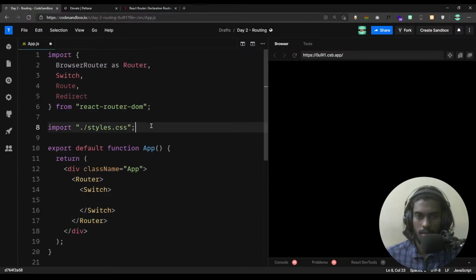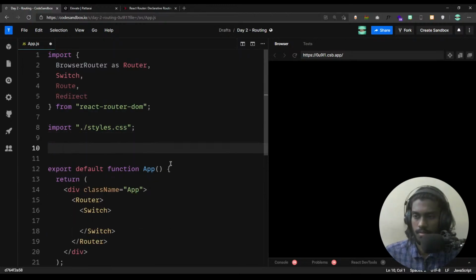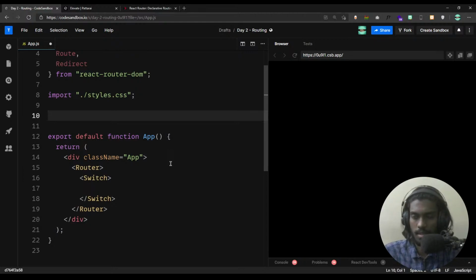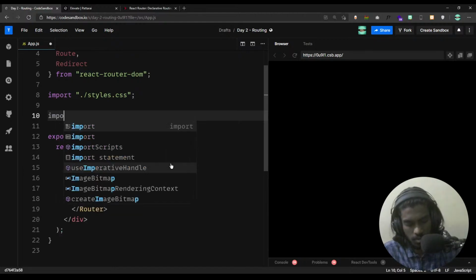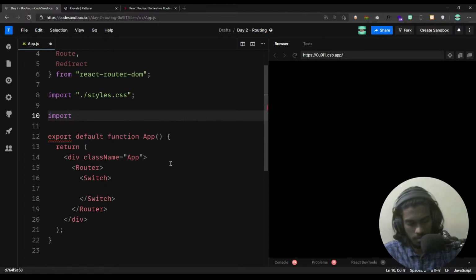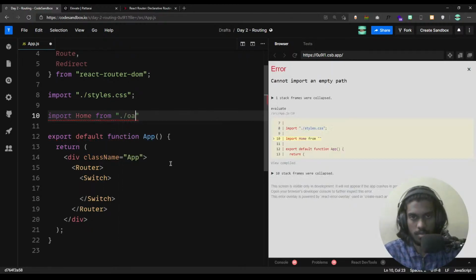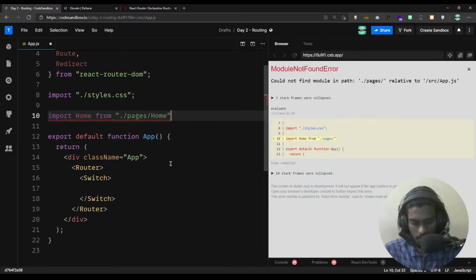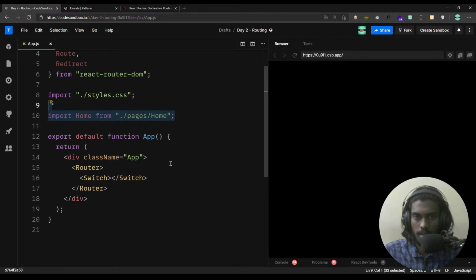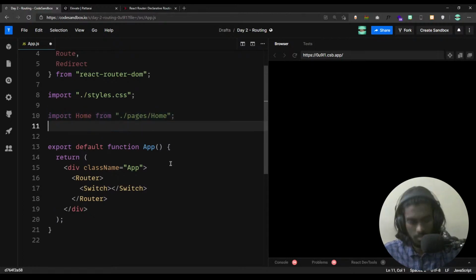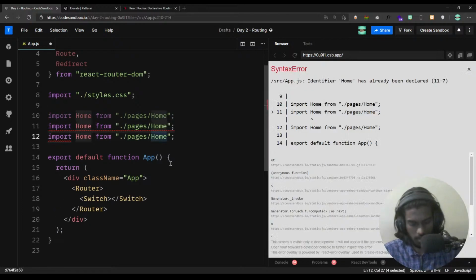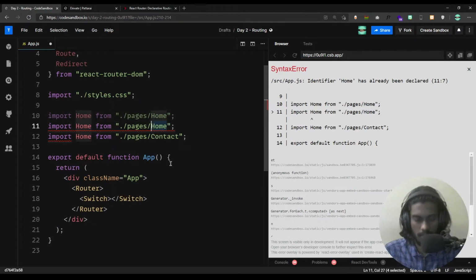Alright, now on top what you're going to do is we're going to import some stuff. We're basically going to import the components that we just created as different pages, okay? So I'm going to say import home from /pages/home. Okay, I'm going to copy that. I'm going to paste it twice and we're going to change it to contact and about.